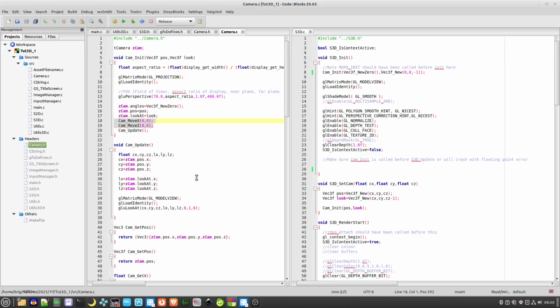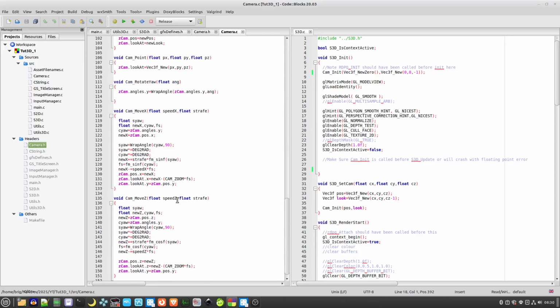So these move X and move Z commands here are what allow the camera to move around. You specify the speed of the camera and its strafe, and then using trigonometry functions here, it works out what orientation the camera is pointing, and then updates its position with the speed, the strafe, and the yaw angle of the camera.